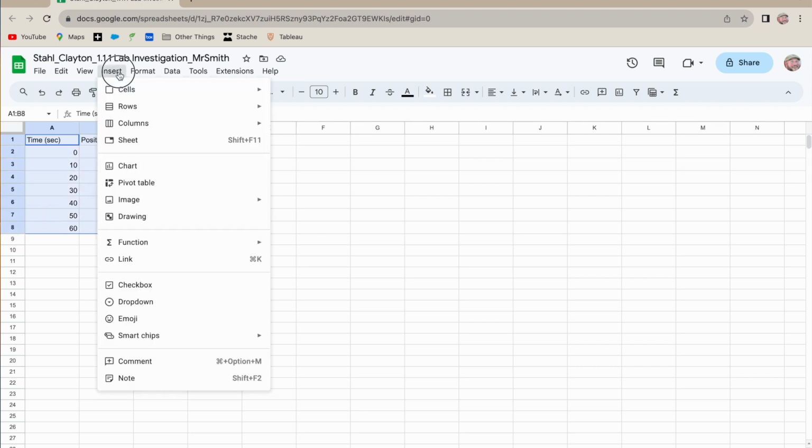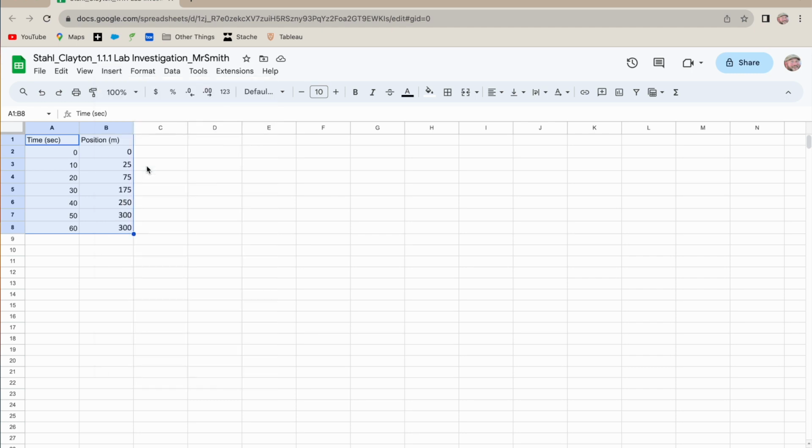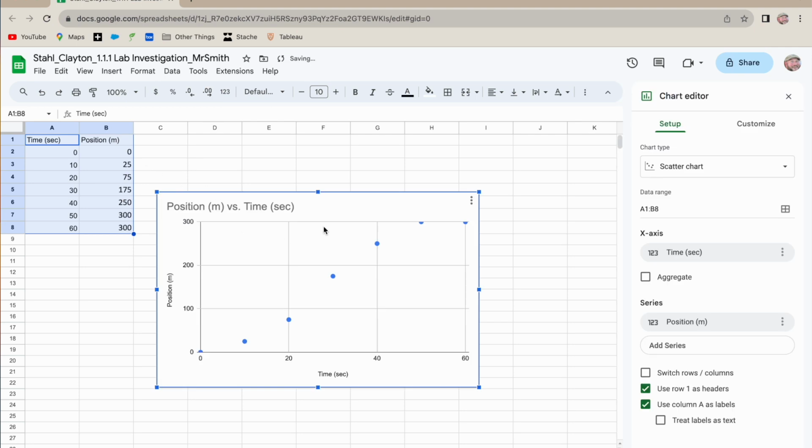In order to create a graph, we will highlight all of our data, click Insert, and move down till we see the chart option. When we click it, it brings up a pre-made graph based on our data. It also brings up a chart editor on the right side of our screen. We will use this chart editor to manipulate the rest of the graph so that it is set up in a display that we can use.